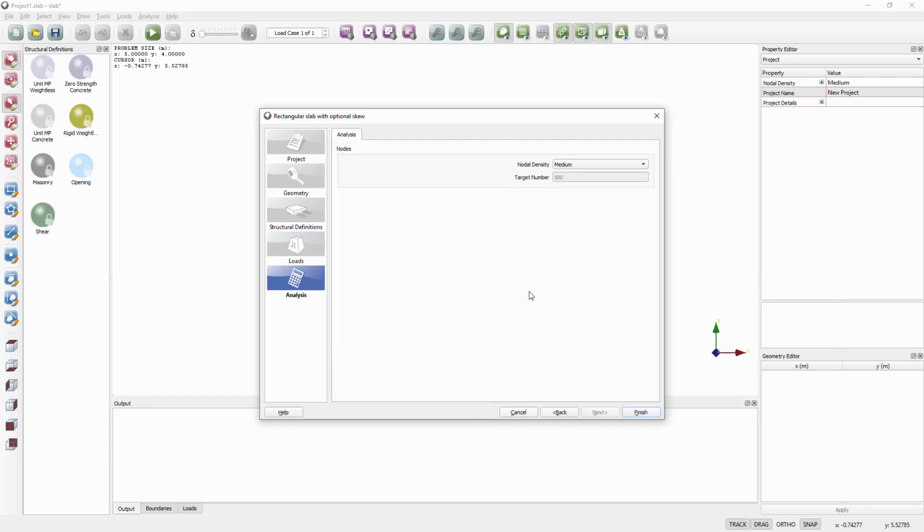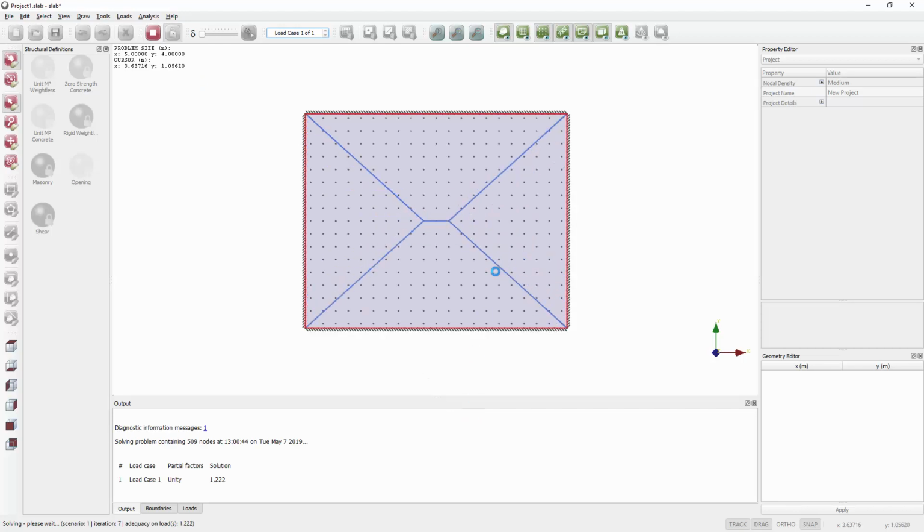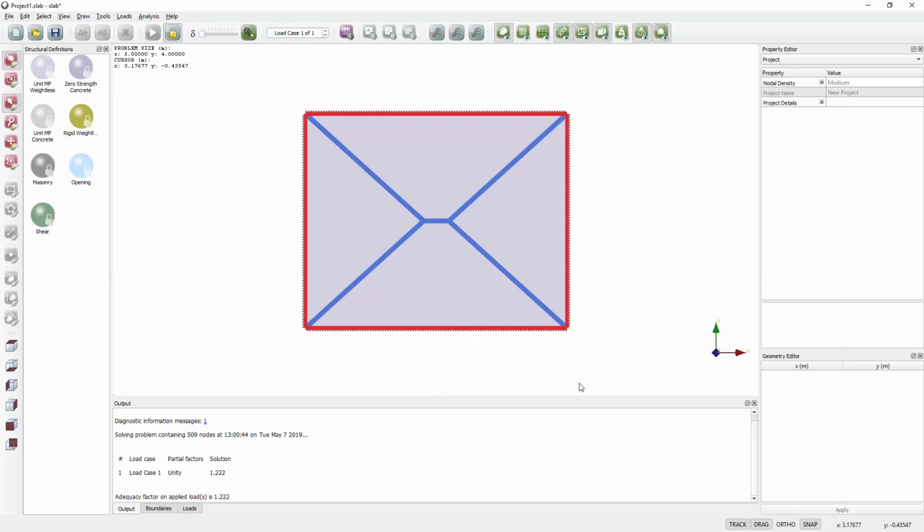And the last thing before we solve is the analysis options, and you can see here you can change the nodal density. As Matthew was explaining how the DLO method works, obviously the more nodes that you put into the problem, the finer the collapse mechanism it will be able to find, but then obviously there's a slight trade-off in terms of computation. So what we normally do is keep it on medium, and if I click finish here, we can see we have our problem already set up. If I click solve, it goes through the analysis and we get quite a standard envelope shaped failure mechanism for this one.